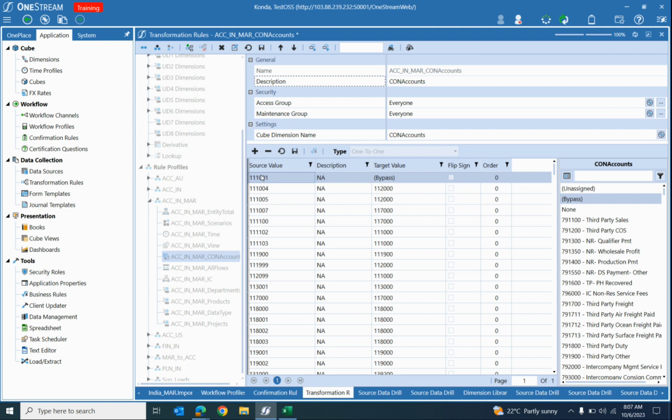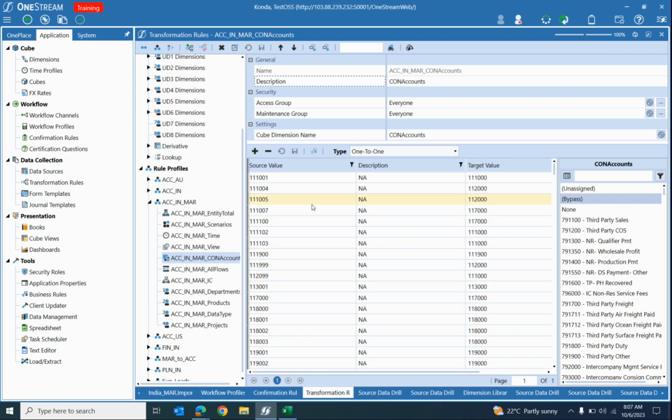So basically, it will ignore this one, right? Yes, it will skip the account. That you need to understand. In the mapping section only, everything will be there. That mapping we call as transformation rules. Okay, remember.